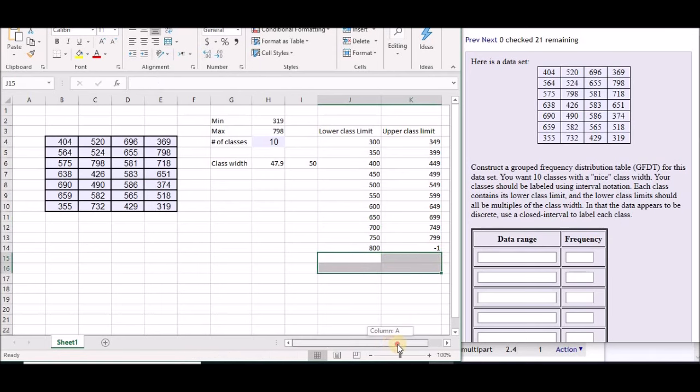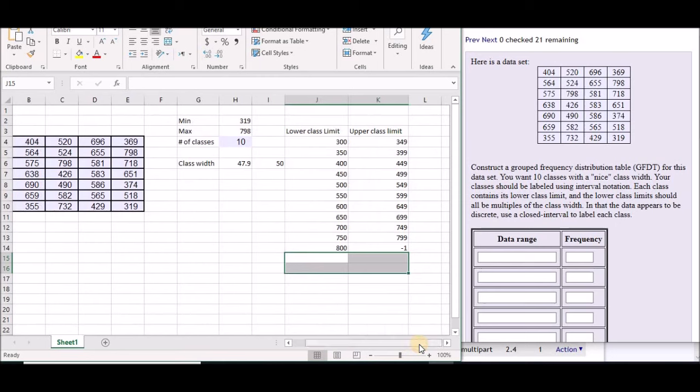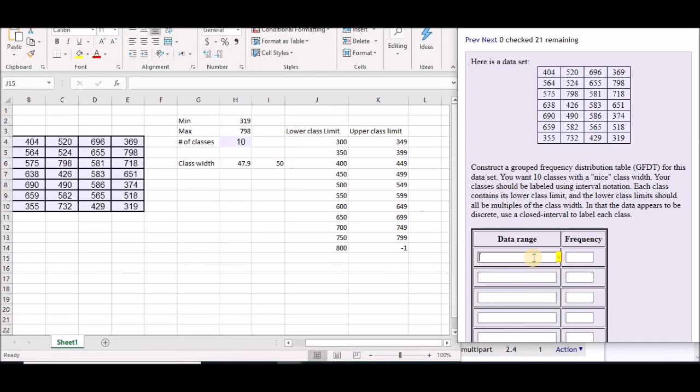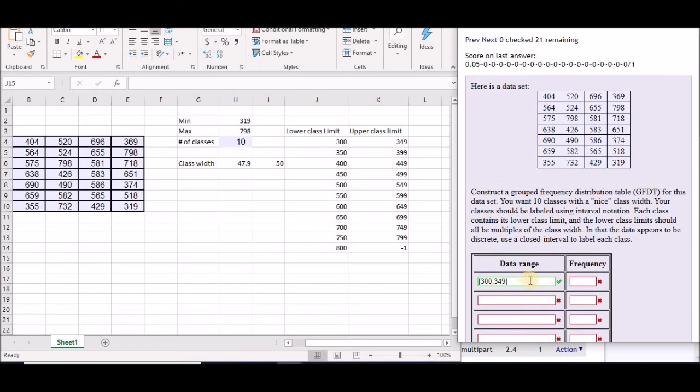Now, there are two ways to compute the frequency, but my favorite way of computing the frequency is building a histogram, and I will show you how to do that in a minute. But before that, let me check just to make sure that my computation is correct and I'm not wasting my time doing something that is not going to work for my homework set. So I'm going to check the first class limit, and I'm going to enter 300 and then comma 349. And let me see what I will get. The answer is correct, so I will proceed, the rest of my table is correct.